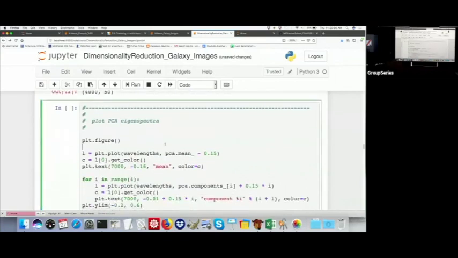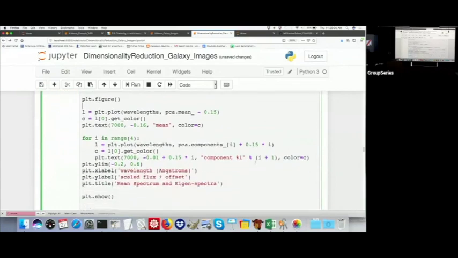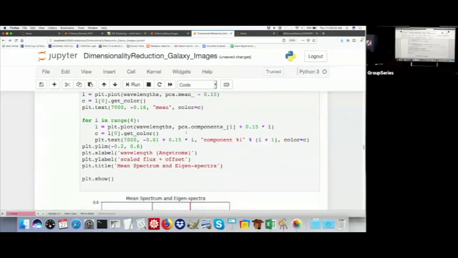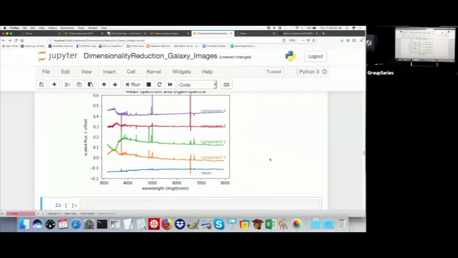Okay, so let's plot the eigenspectra, right? These principal components, let's see, are they going to have some meaning? Probably I don't want to plot all 50 of them, so I'm just going to go with the mean, which doesn't have a lot of information because it's just the mean of everything, and then another 4 of them. So the mean just tells me, if I average everything in my data set, how does it look? So it doesn't carry too much information.